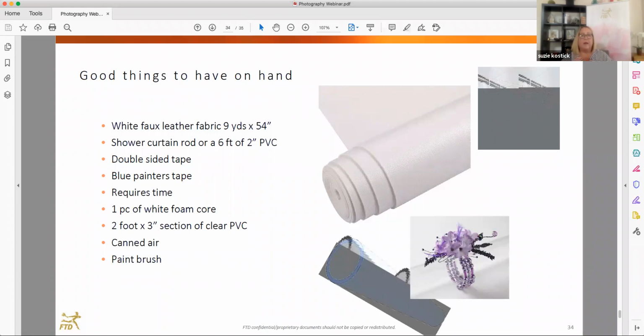And then the clear PVC, again, I use that to create little spacers if I want to put something underneath the bridal bouquet, but you can also see by the picture there in the lower corner, it's what I use when I photograph corsages. It's a great way to display the corsage. If you're using some kind of a fancy wristlet in the flowers, it's a great way to photograph your corsage work. And again, there's something about that white faux leather background.